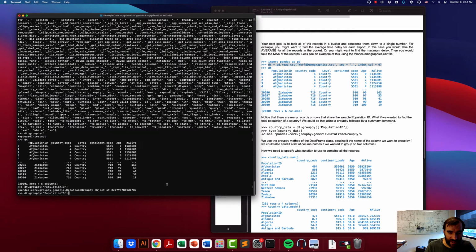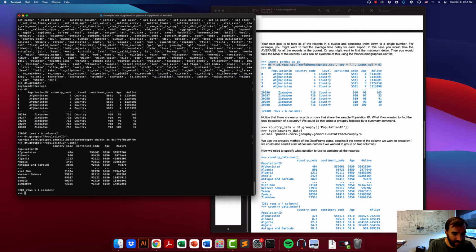So for population, what we want to do is sum. So what we can do is we can take this group by object, and now we run sum on it. And what we find is that every single column that has a number in it has been summed together. So for example, if we add all the ages together, we get 5,050. So this is a pretty useless set of information right here.